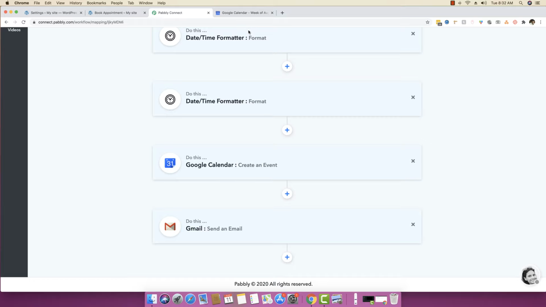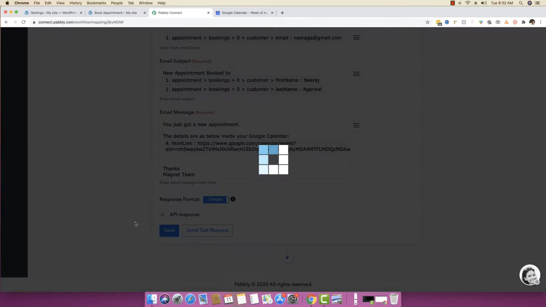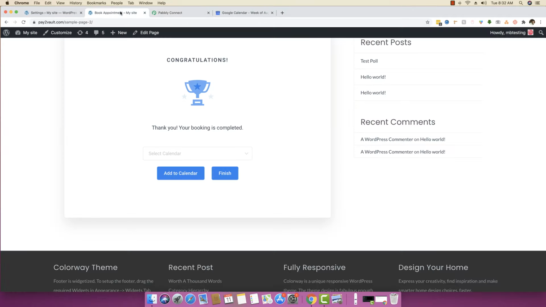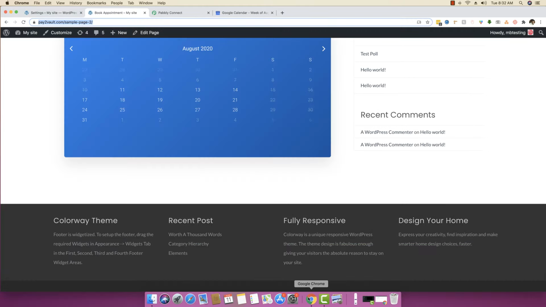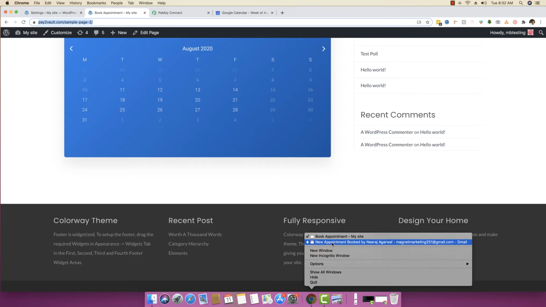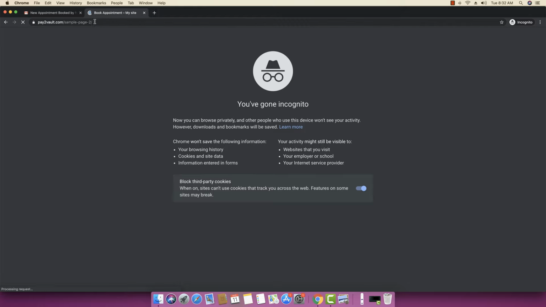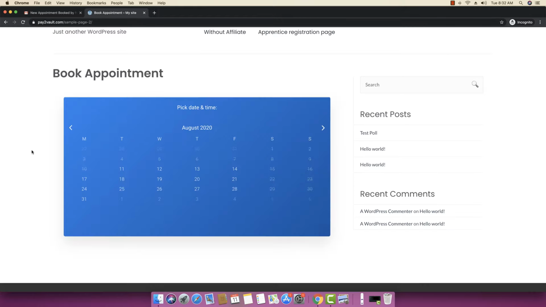I think everything is fine. I will just open up the last module and save it, because I think that way everything will be saved. Now, if you go to the very same page, this time I'm going to open this page inside an incognito window, and I'm just going to pick another date.